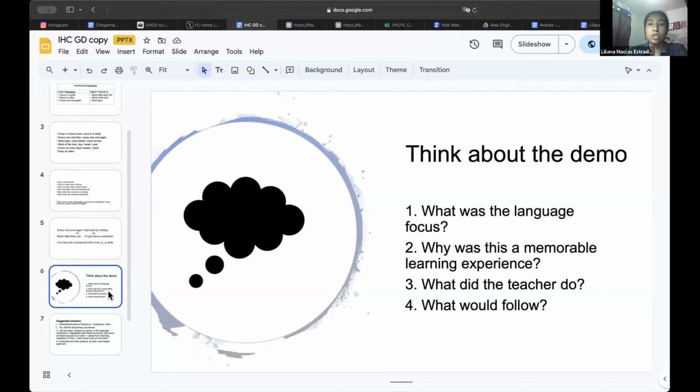Maybe because we can share our healthy and unhealthy habits with others and compare them. That's part of it, yes. And so it's something you can relate to. And also we learned new vocabulary. You're learning new vocabulary, yes.